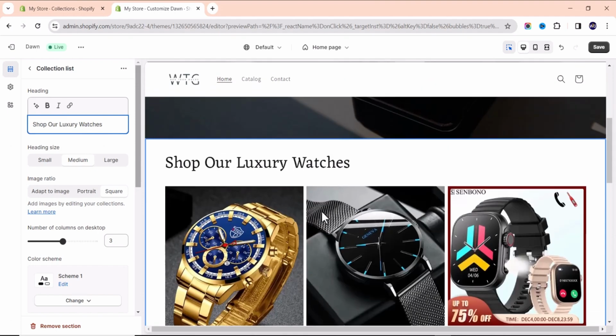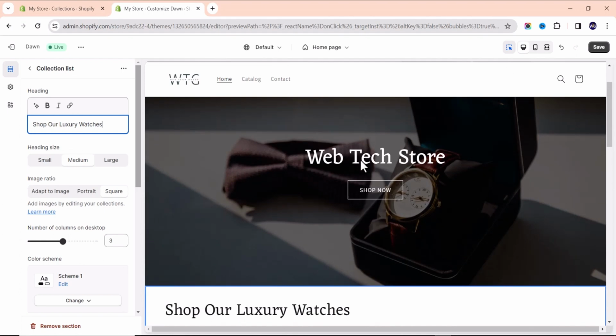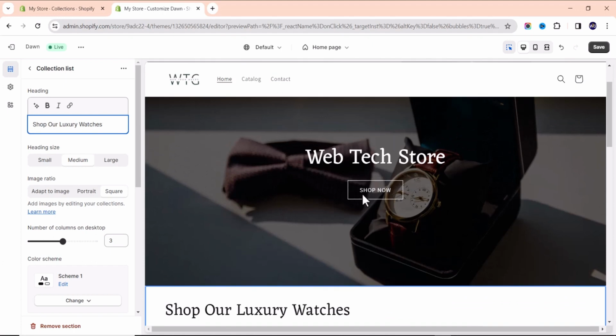So you can see, and obviously if you are creating your own store, just put the name of your store here. Make sure you write something very captivating that will catch your customer's attention. There's no need for this text, "Shop luxury watches," once you input the right thing you need to put here.